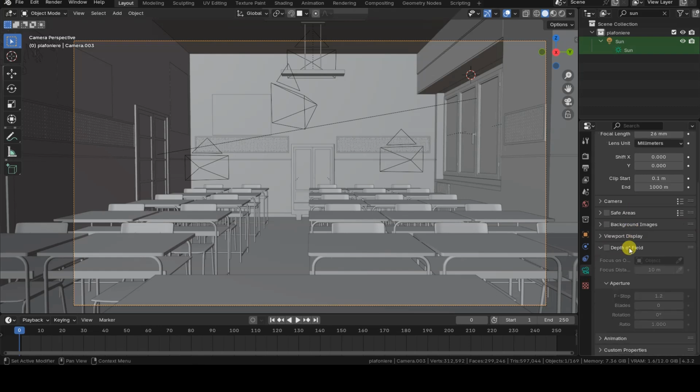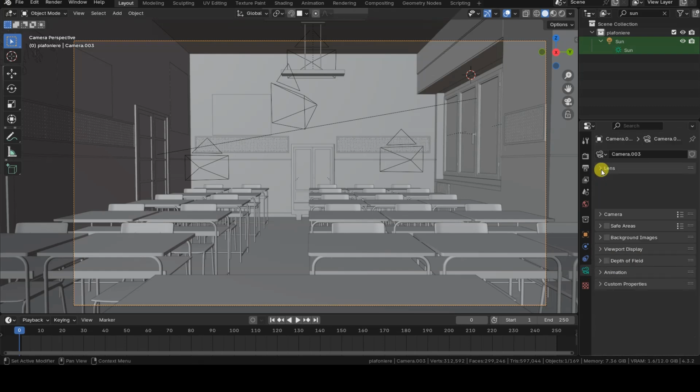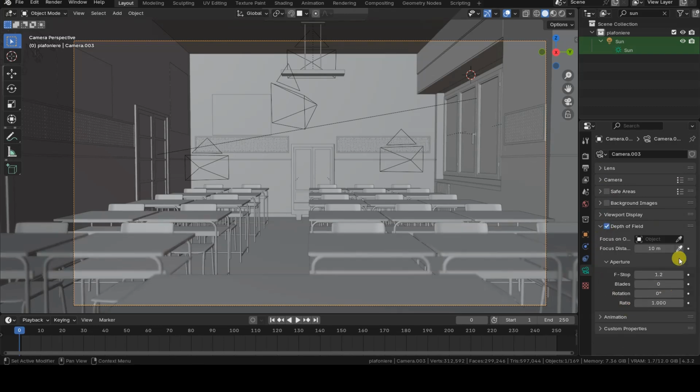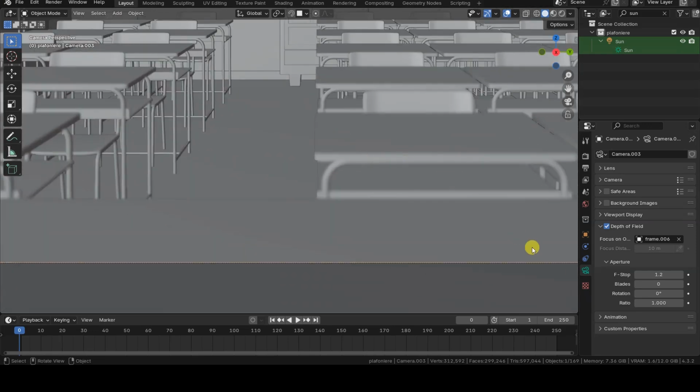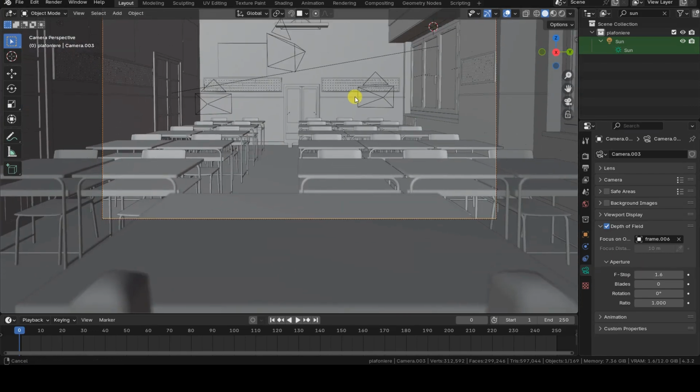In this scene, there isn't a specific object I want to keep in focus, but I do want to blur the teacher's desk in the foreground. That's why I selected the cabinet at the back of the classroom as the focus object. I slightly lower the f-stop value to blur the teacher's desk and the first row of desks, but without overdoing it. Values like 1.6 or 1.8 should work well.